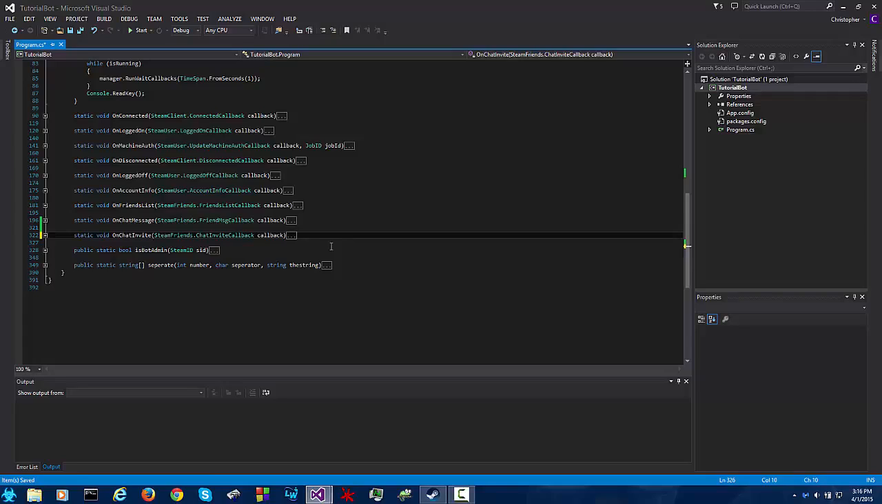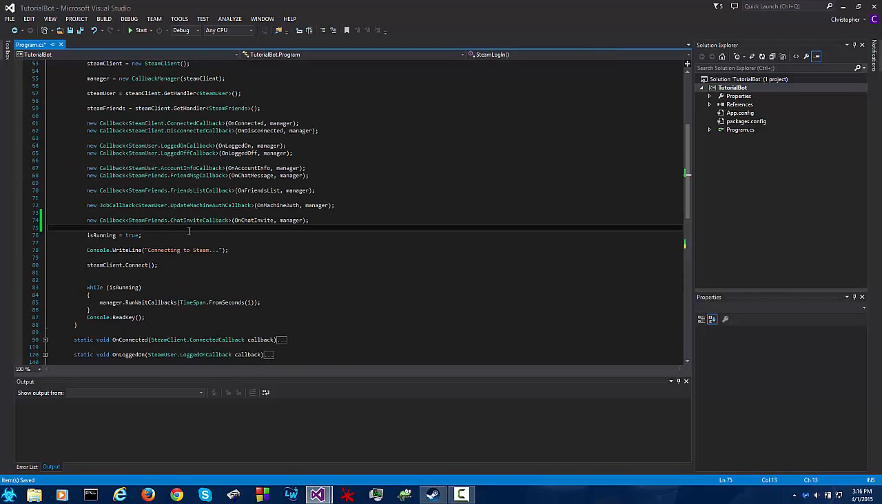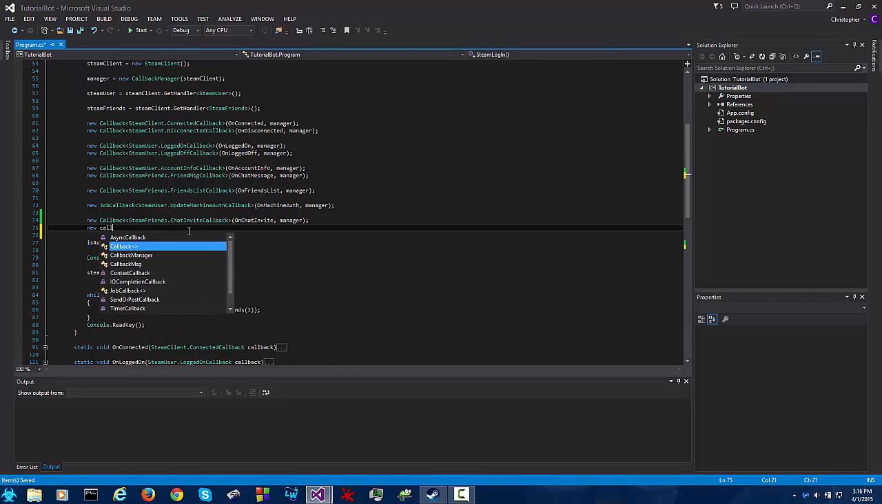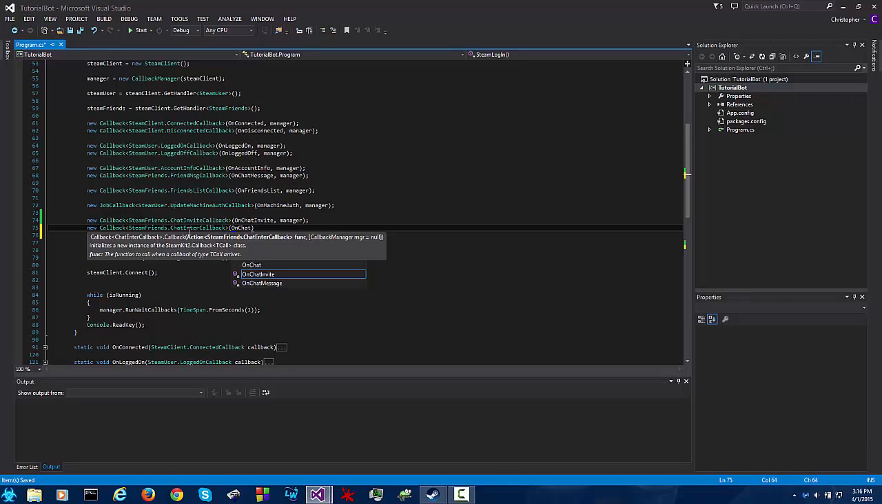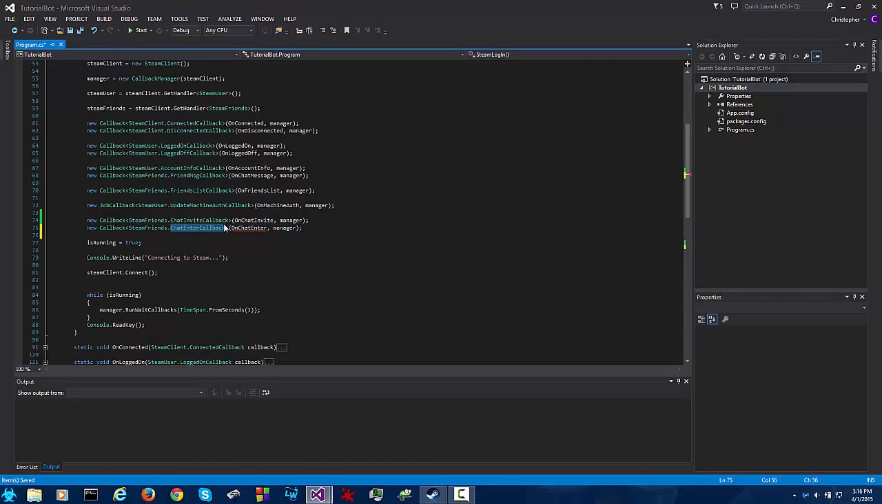What do we do once we join the chat? This is where the on-chat enter callback comes from. So new callback, Steam Friends dot chat enter callback, on chat enter, which we haven't created yet. This callback is fired whenever the bot joins a chat.